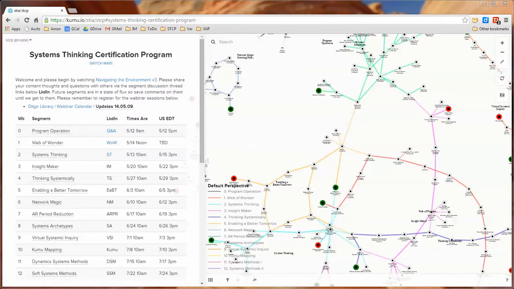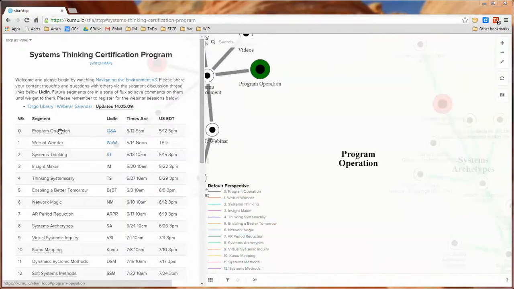The idea was that because the learning curve is so steep, I should spend some time and actually provide some assistance in migrating through that learning curve. And so what we've done is we've added a 13th segment to this program called program operation. And programs are always good to have a 13th segment. Why should it be any other?